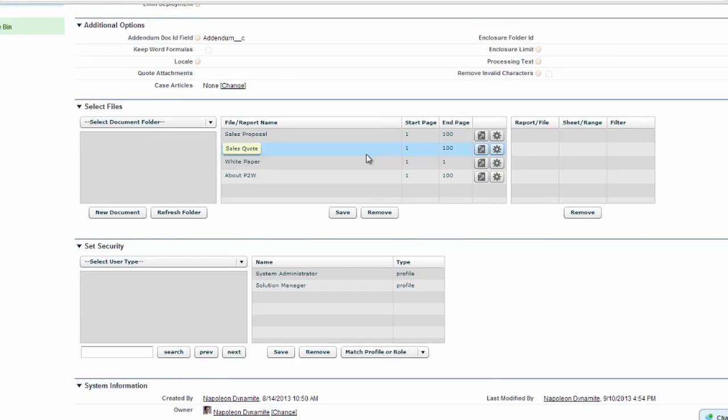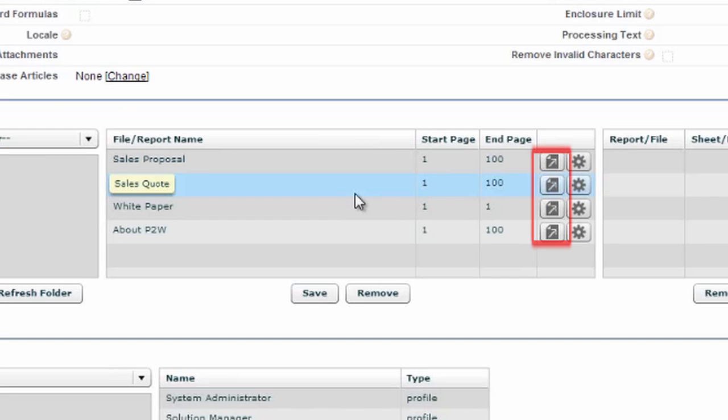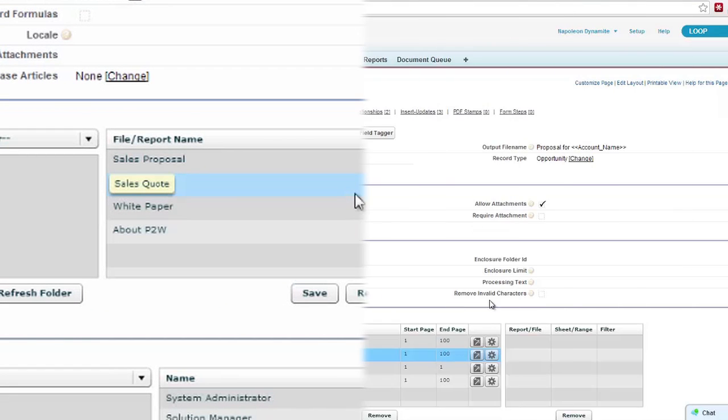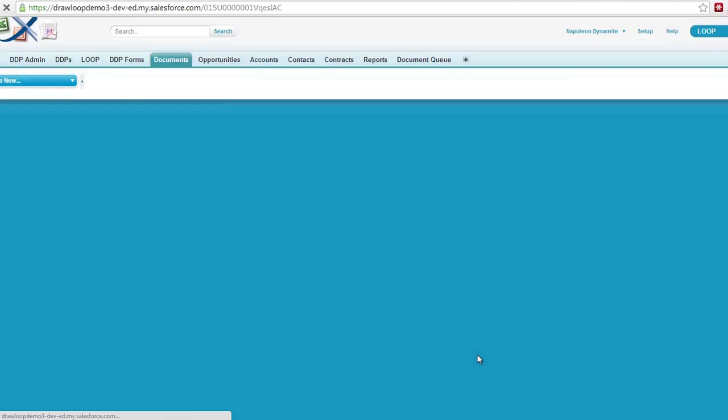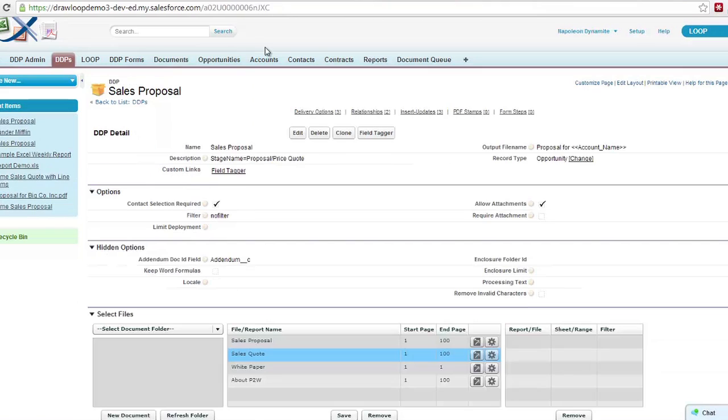To navigate to the location of the stored document referenced in your DDP files, you can either double-click the DDP file in the Select Files interface, or choose the first button to the right of the DDP file. To update one of your template files, navigate to your DDP document and select the Replace button. This will allow you to update the new file from your computer to Salesforce.